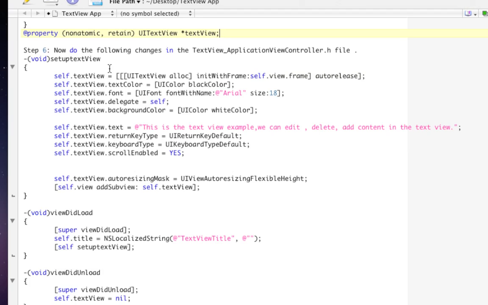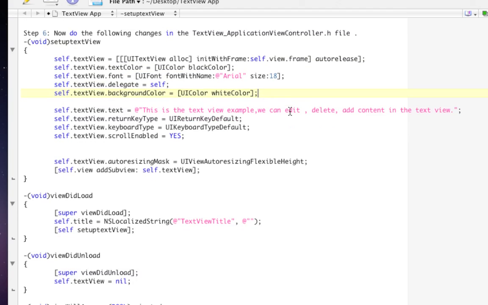So we've identified it. In the implementation in the .h file, this is the application for the view controller. We're going to set the text view, we're going to set some properties on it, allocate the memory for it, set the frame, auto-release the memory when we're done using it. We're going to set the background color, we're going to set the font, we're going to set the delegate itself, make it this. Oops, that's background. Oh, that was the text color. Background color.